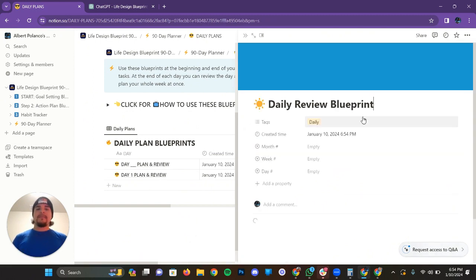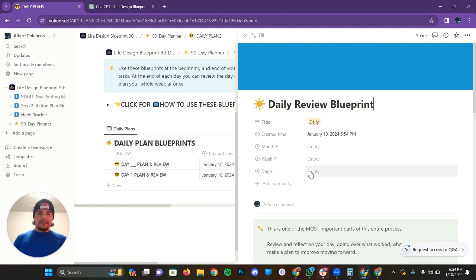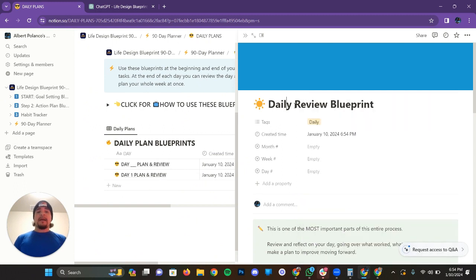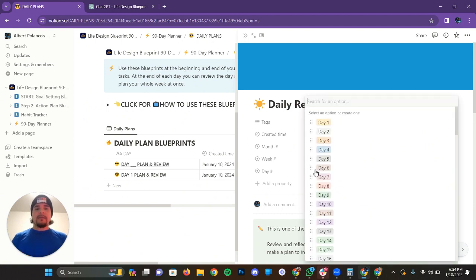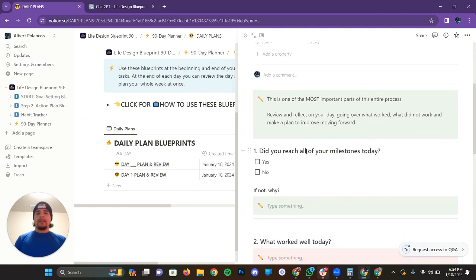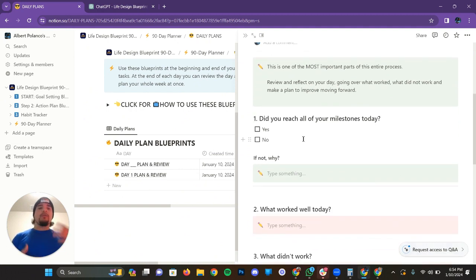You've already seen the same similar process. I would definitely pick a day here, right? So you can keep track of what day it is. And I would also maybe give it a name up here because you're going to see daily review, daily review, daily review. It might be hard for you to notice or see this day thing here, right? So just make sure that you put a number there. Again, you've already seen this review process.